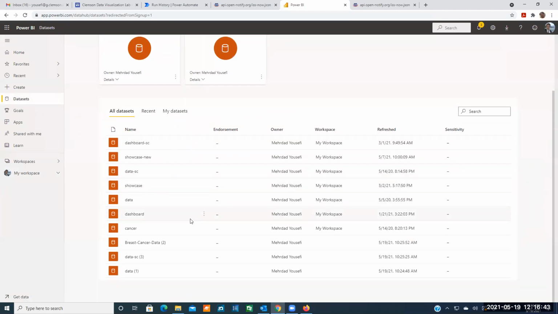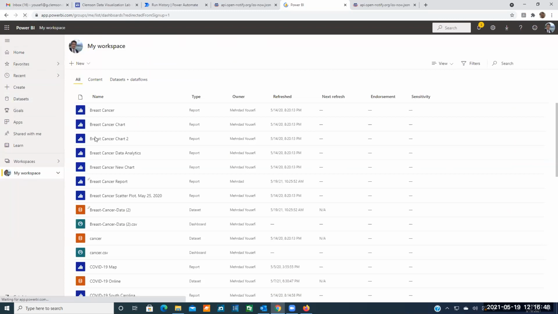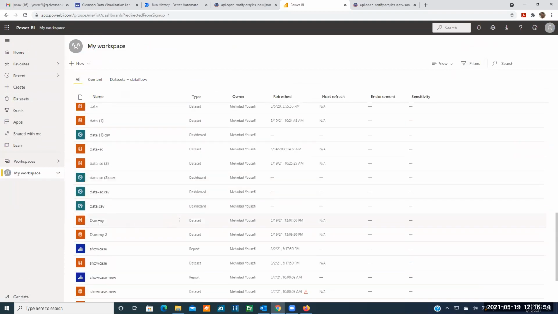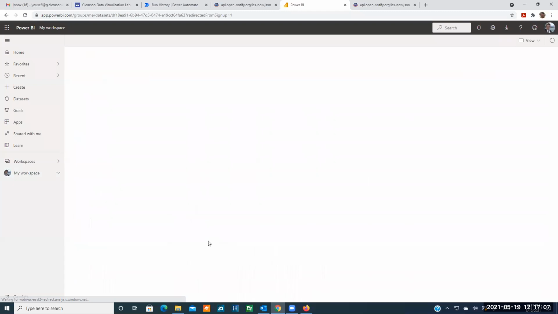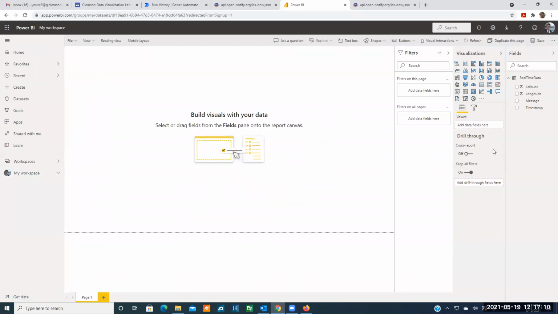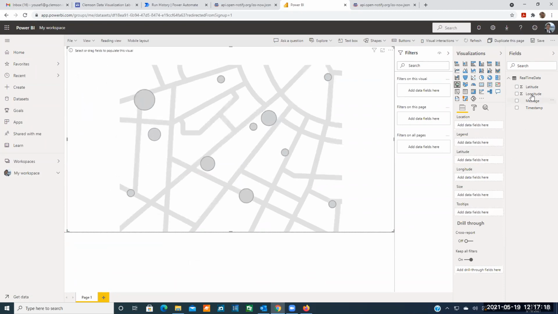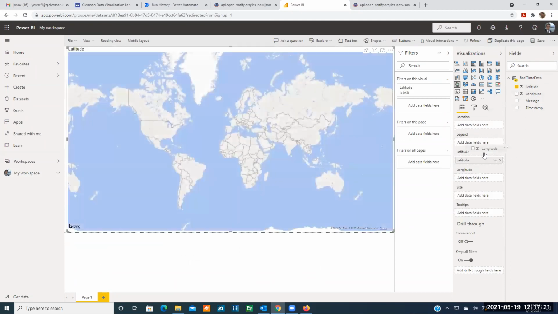And I can go to the data set I have here and refresh my window. And I would put the dummy here in my workspace. Just find the dummy, click here and create report. And now you should see the fields of the latitude and longitude. I would just create a map like what we did before, and I'm just going to drag and drop the latitude and the longitude.